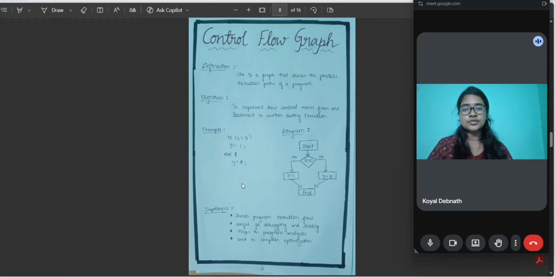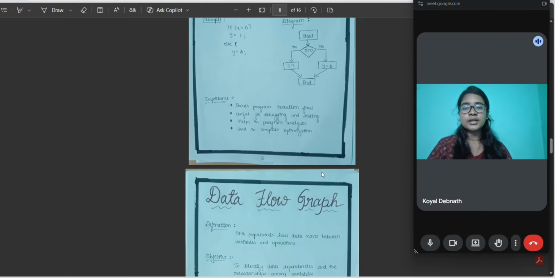The next phase is the control flow graph. It shows the possible execution paths of a program. It is helpful to represent how control moves from one statement to another during execution. Here is the example and the corresponding graph. The main importance is to show program execution flow.